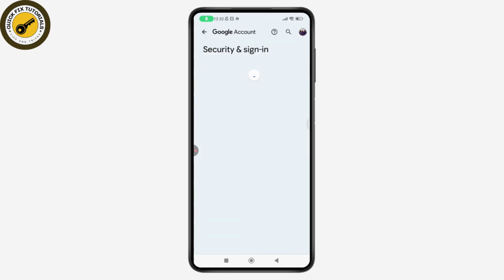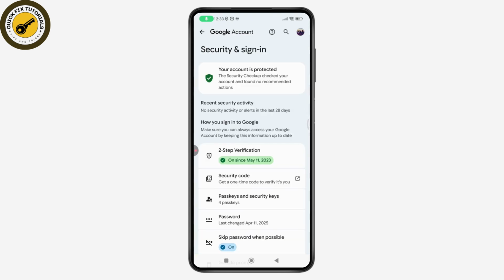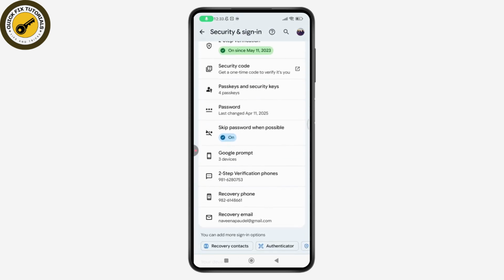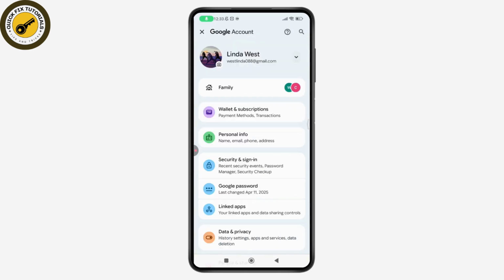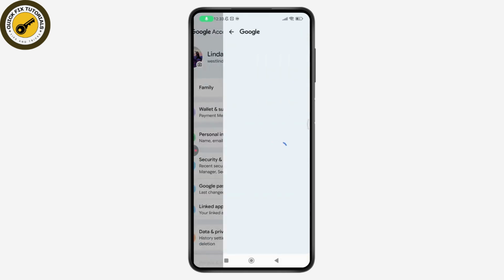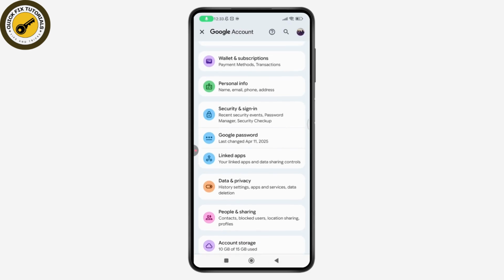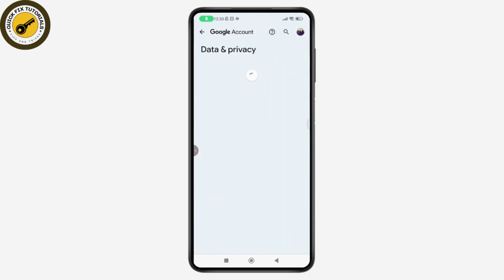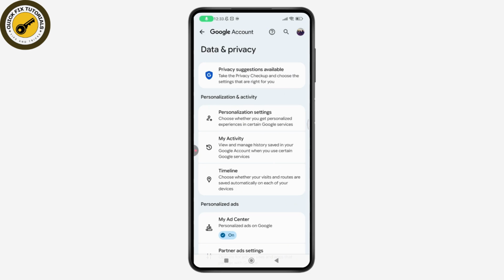And second, we have security and sign in. It lets you manage your activity and data preferences to make Google services more personalized. And next we have Google Password, and here you will have all of your saved passwords. After that, you will have your linked apps, your data and privacy settings. You can adjust your security settings and find recommendations to keep your account safe.